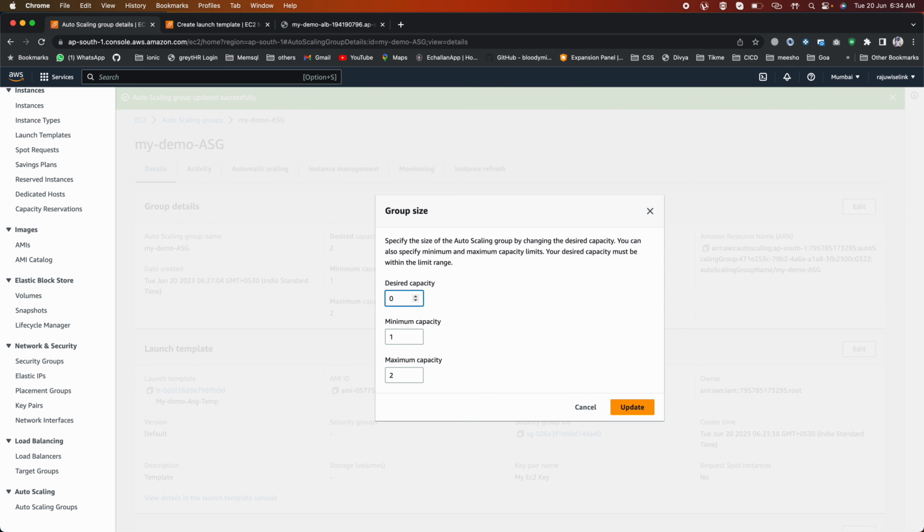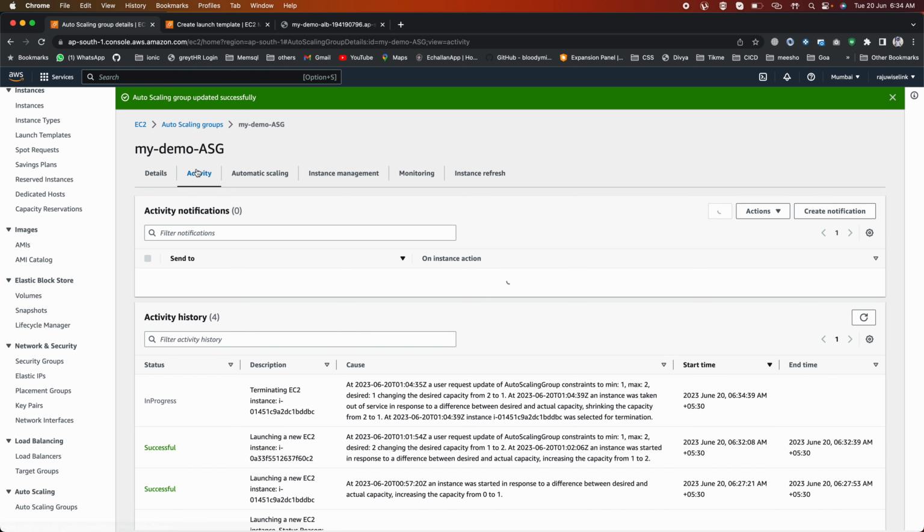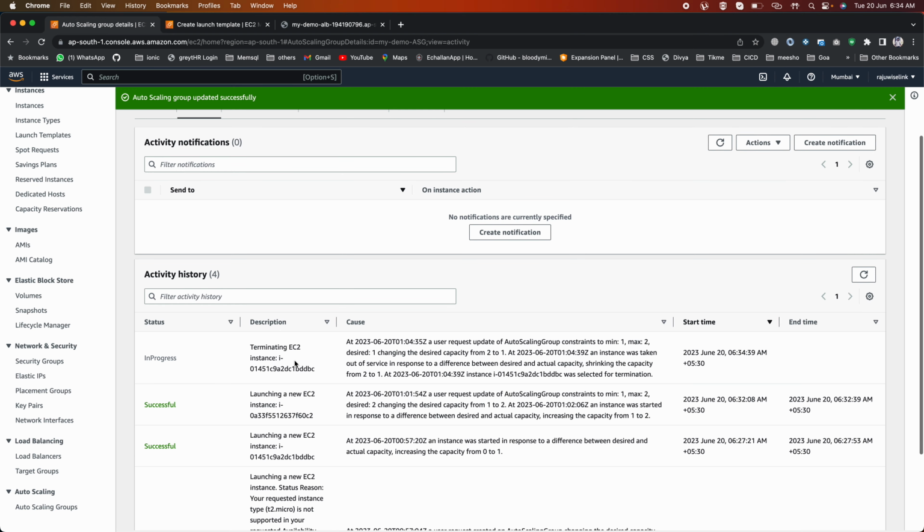Okay, so the maximum capacity can be 2, no issues. The desired capacity we are keeping as 1, and I update it. So now I am saying that 1 EC2 instance is desired and enough for my application. If I go to the activity here, see, it is terminating 1 EC2 instance because I said 1 instance is enough and I don't want another instance.